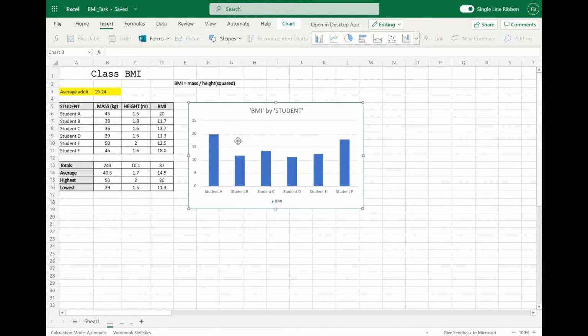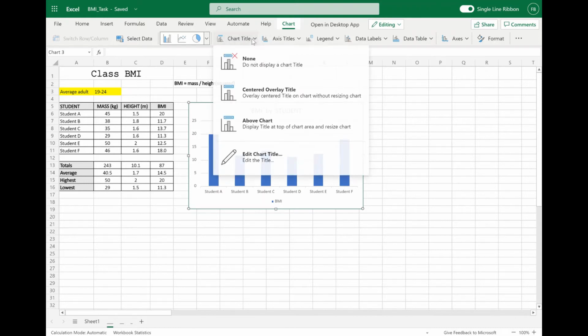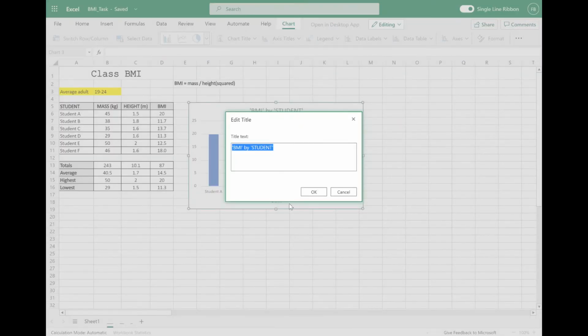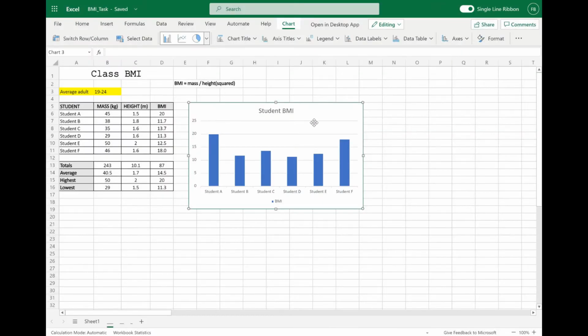I want to add some titles to my Y and X axis. So while having the chart selected, click on the chart option at the top. I could give my chart a title, it already has a title anyway, but let's say I wanted to change the title, edit chart title. Let's change that to student BMI. There we go, I'll click OK. So that should have now changed the title to student BMI.